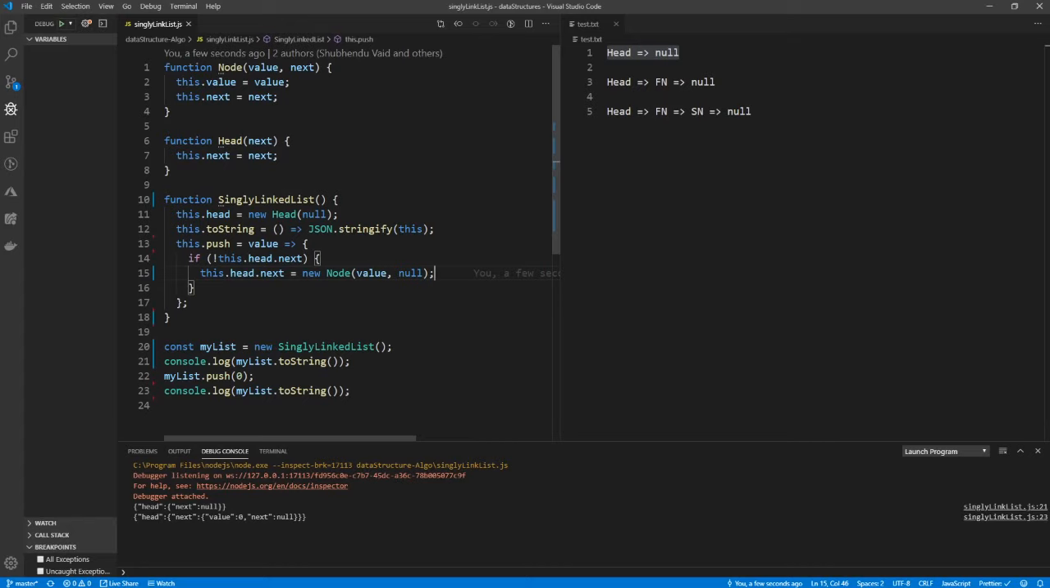But would this logic still work if I would add another value, or the second node? Let's see. Now we are only pointing head.next to the new node. So it would work for the first time. But the second time this dot head dot next would not be equal to null, because now it is pointing to the first node.